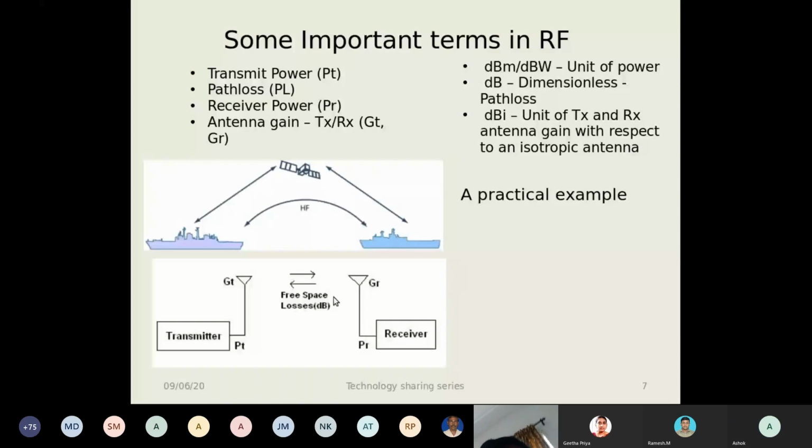With this, the equation is nothing else but PR is going to be PT plus GT minus PL plus GR, which is the received power. A very basic starting point equation in RF is this equation, where the received power is a function of the transmit power, the gain at the transmitter, the path loss, and the gain at the receiver. With this, you can reach from ship A to ship B, or from ship B to ship A. Both are possible.